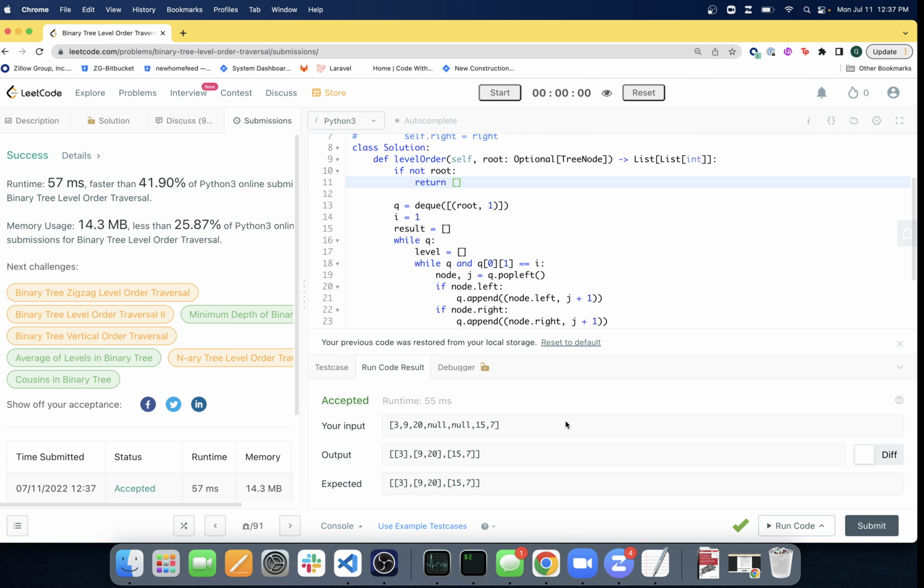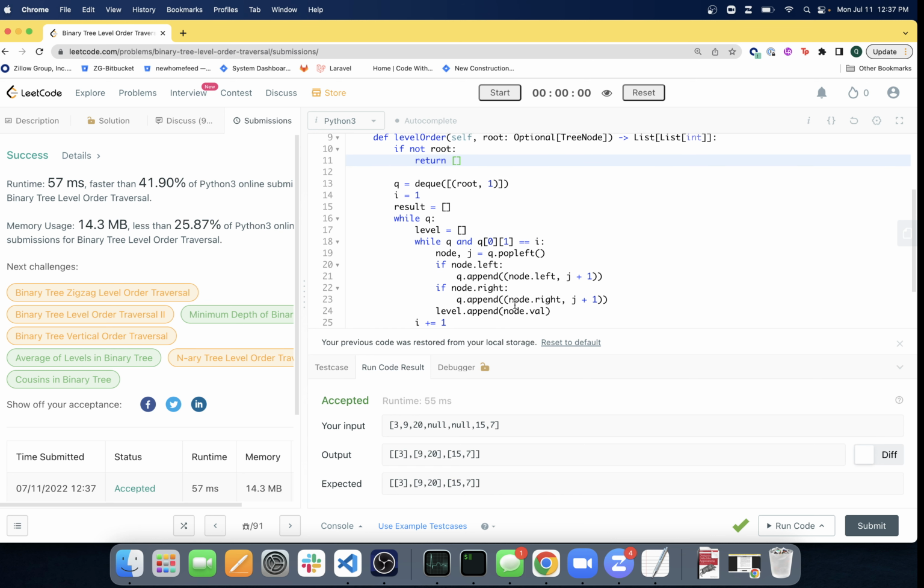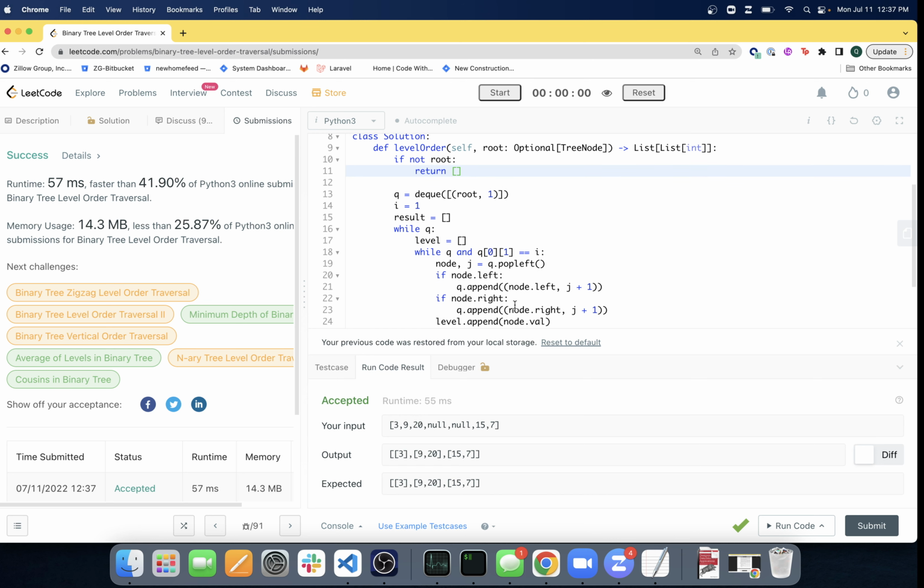This runs in, so you have to process each node once. So this will run in O of n time, for n being the number of nodes in the tree. And you also have to put each node in the queue once. So it would be O of n space.